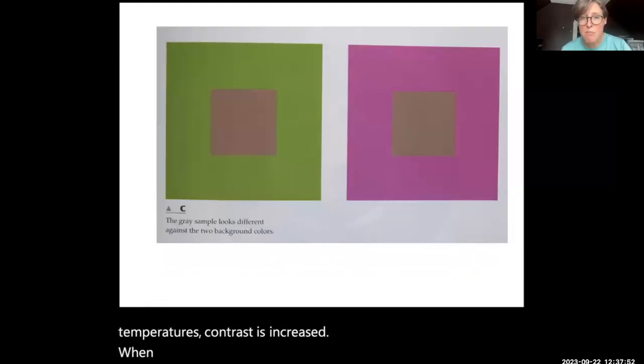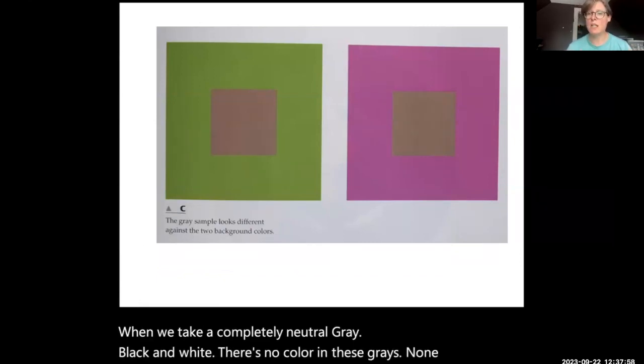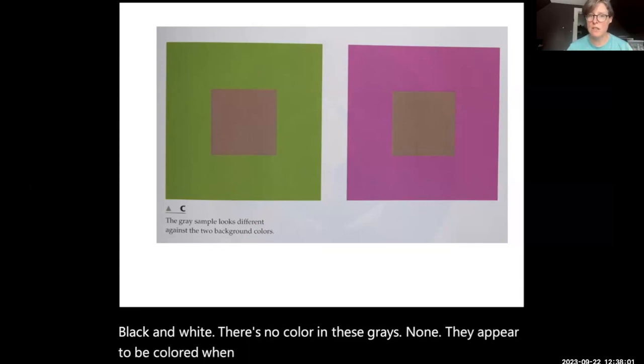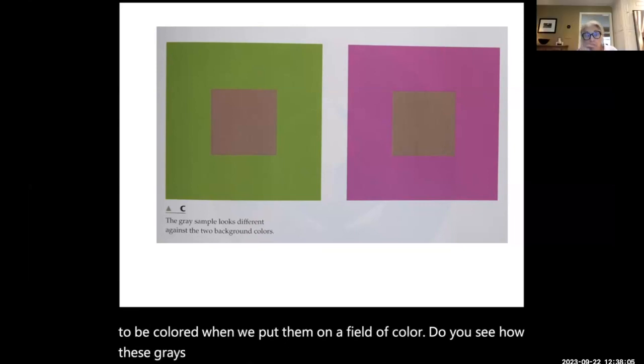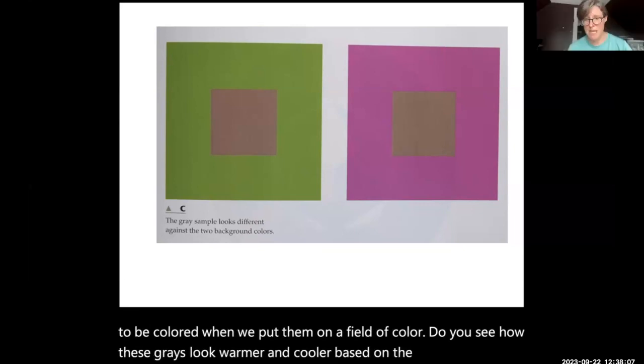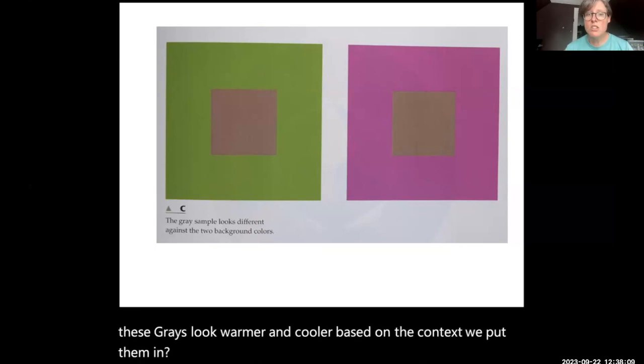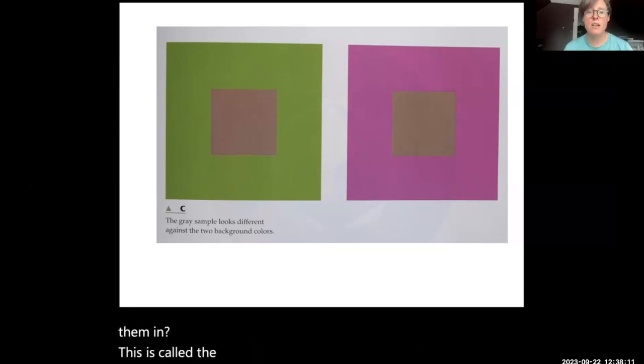When we take a completely neutral gray, black and white, there's no color in these grays, none. They appear to be colored when we put them on a field of color. Do you see how these grays look warmer and cooler based on the context we put them in? This is called the concept of color interaction.